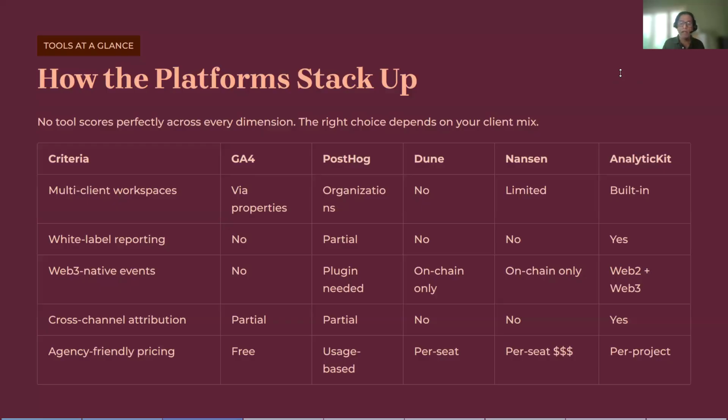And then in Nansen, another Web3 marketing platform, this has very limited capabilities for the multi-client workspace. And then we have Analytic Kit. We have been using it for quite some time. Our customers are using it, and it has a built-in feature for multi-client workspaces.